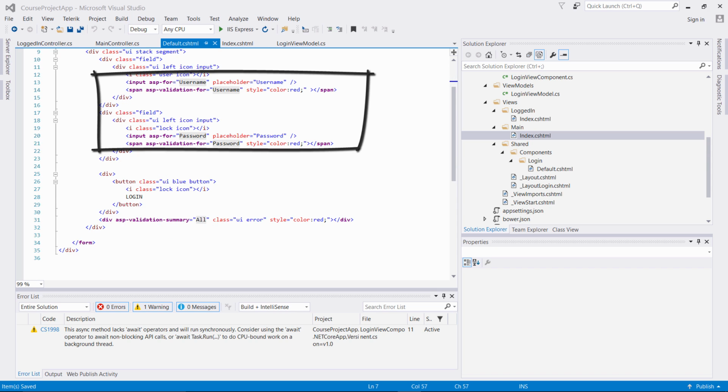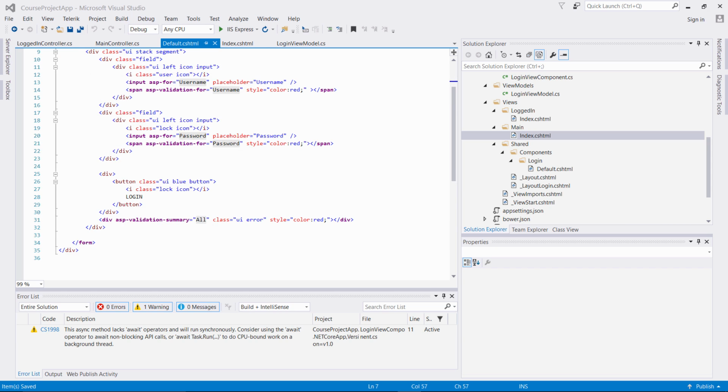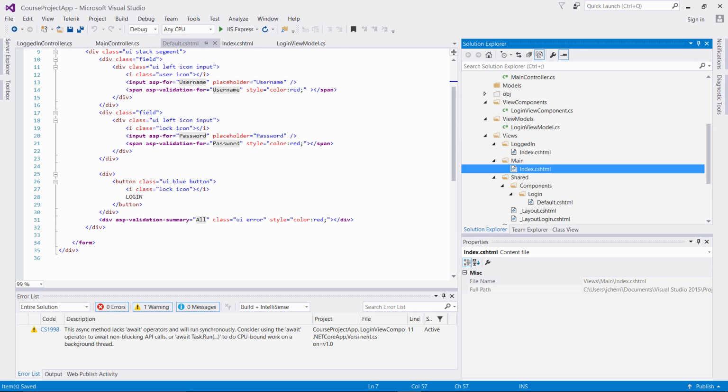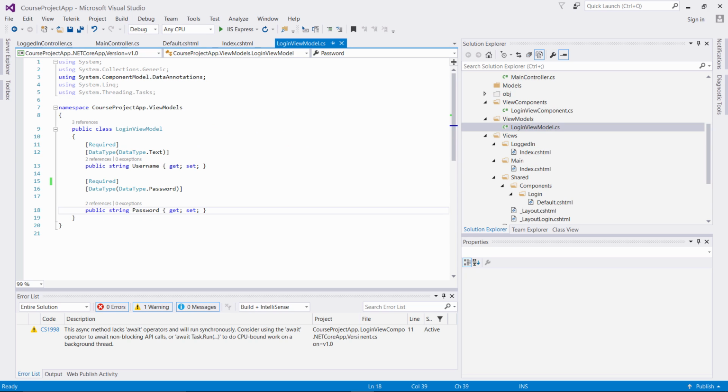We have our ASP tag associated with our username and our password. We also have the ASP validation for our username and password. And we're associating that validation summary for all of our model validation information. We have custom styling associated with the color red and also with the UI error of semantic UI. So this is our form. It's associated with the login view model. It's required and it's associating the different data types. So if that information is posted and it's not correct, it's going to give those errors on the UI before it posts back to the server.